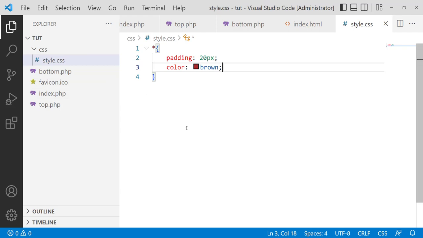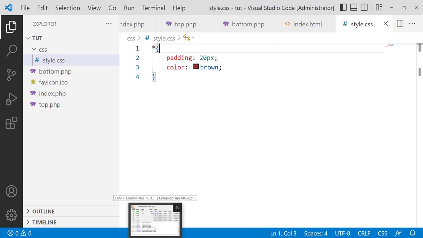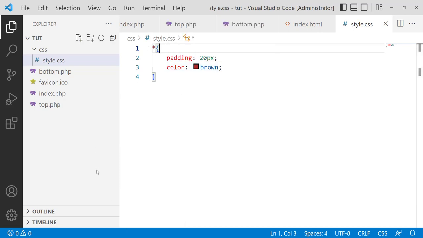So we have put our code, which is an O, which means it's for the entire page. We open our brackets, we put a padding of 20, we put a color of brown. And then our CSS is done. From there, we then want to go back to our top.php. From there, we want to go to our top.php.